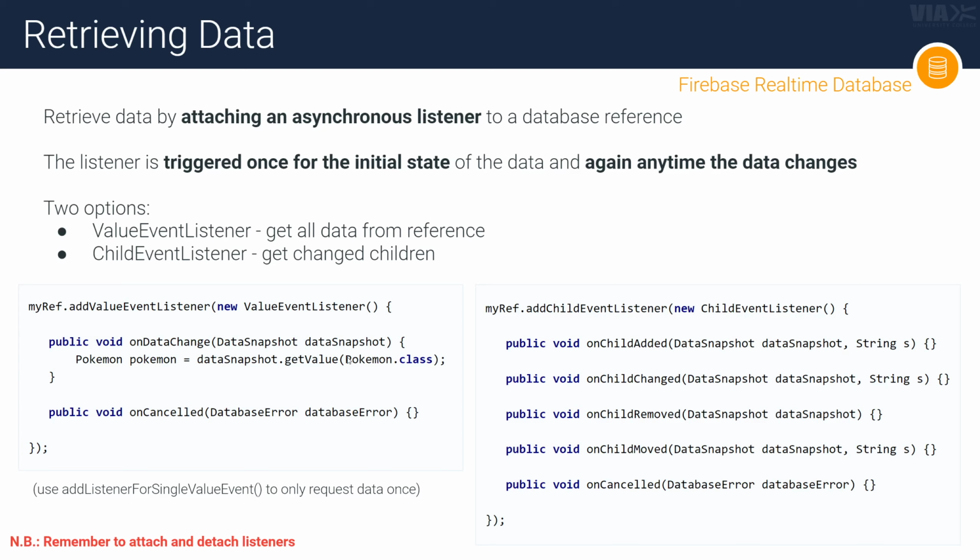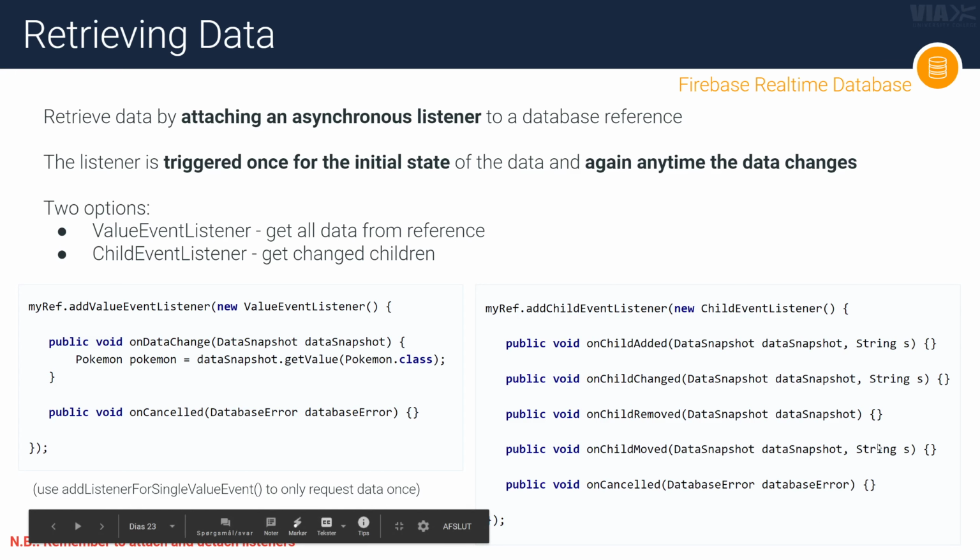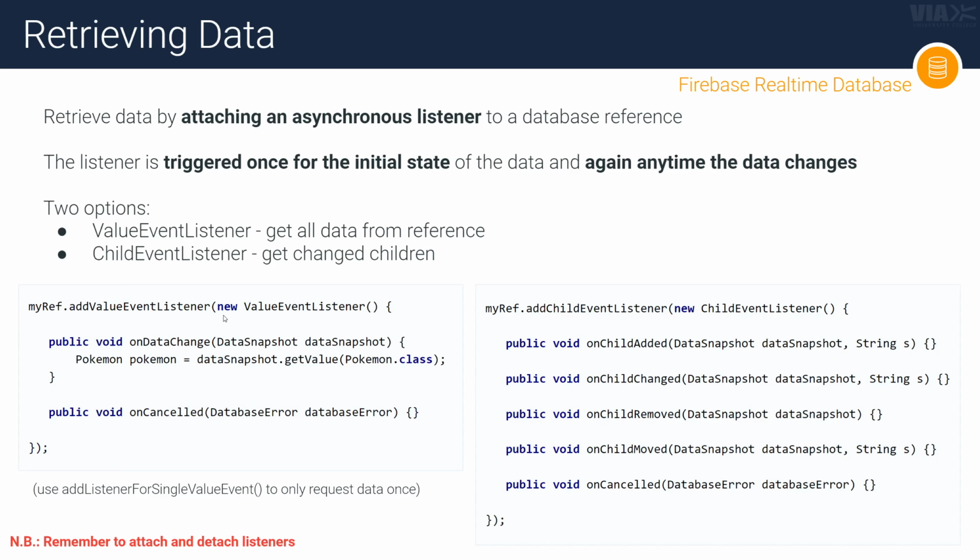Whenever you want to retrieve data, you have quite a few options. You can see here it's still just a reference, somewhere in the database you have access to, and then you can call various listeners on that reference. So you basically have two options. You have the value event listener, that's what we're using right here, and then you have the child event listener, that's what you're seeing right here. Both of them are basically just adding a listener, with an anonymous inner class of an interface that has a callback. Whenever data is changed, this method here would be called.